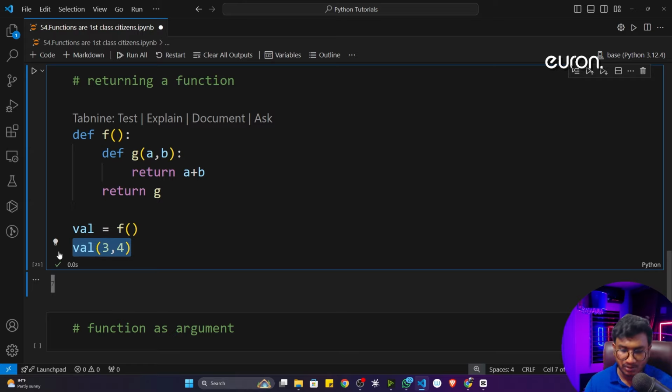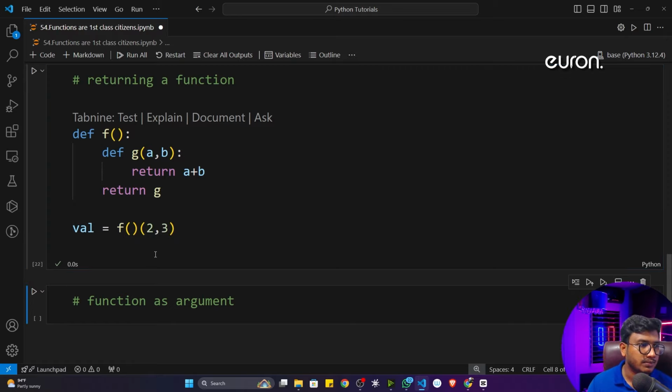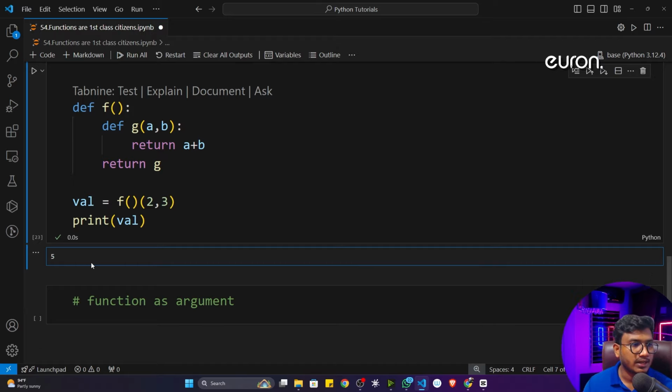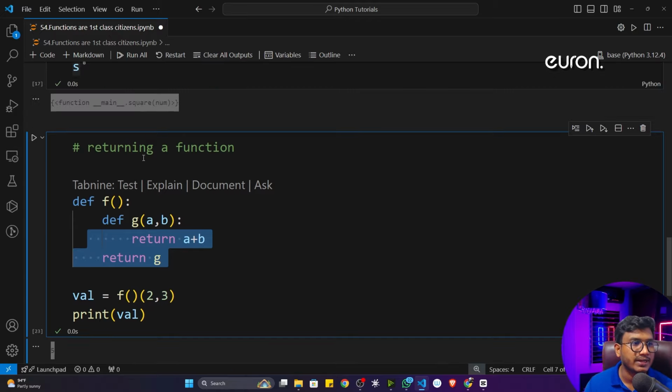Instead of writing it like that, you can also write it in just one line. Here I'm getting the object, and now I'll just give the input here, let's say 2, 3. I also need to print this val. Now here I will get 5. So that's how you can also return a function from another function. It is possible, and this is called returning a function.